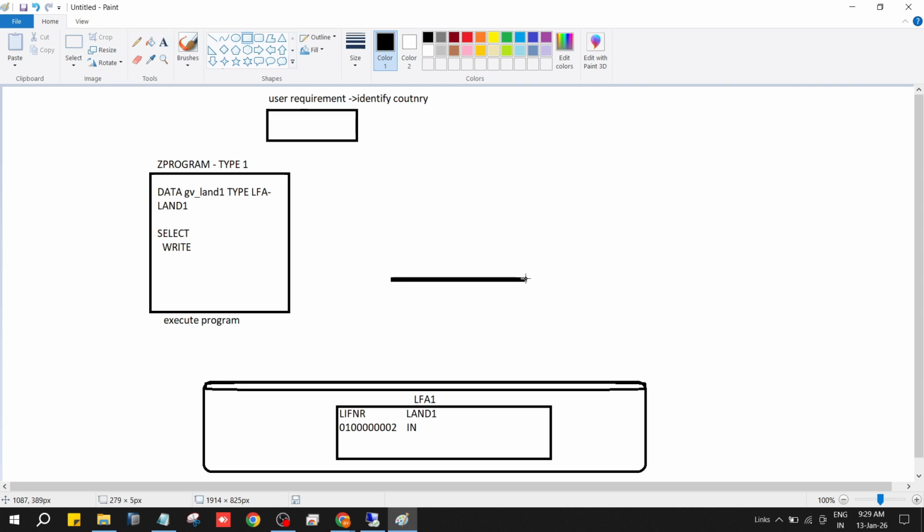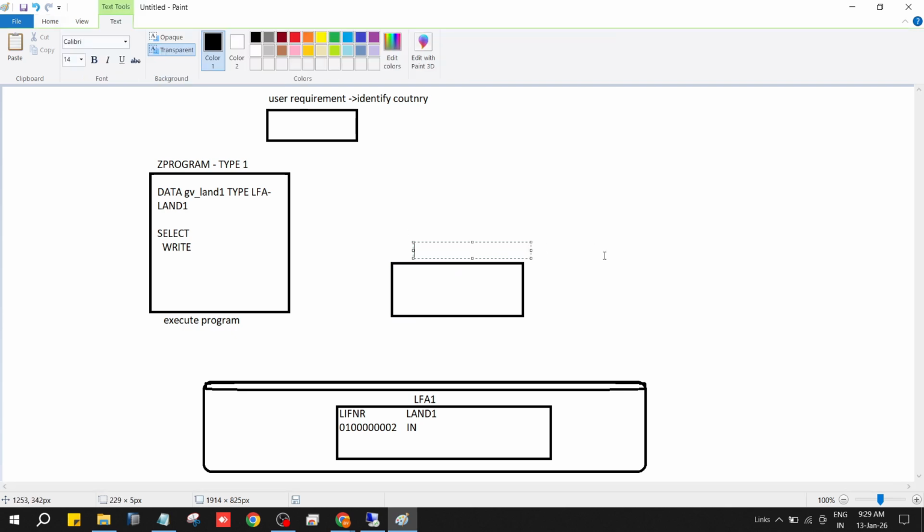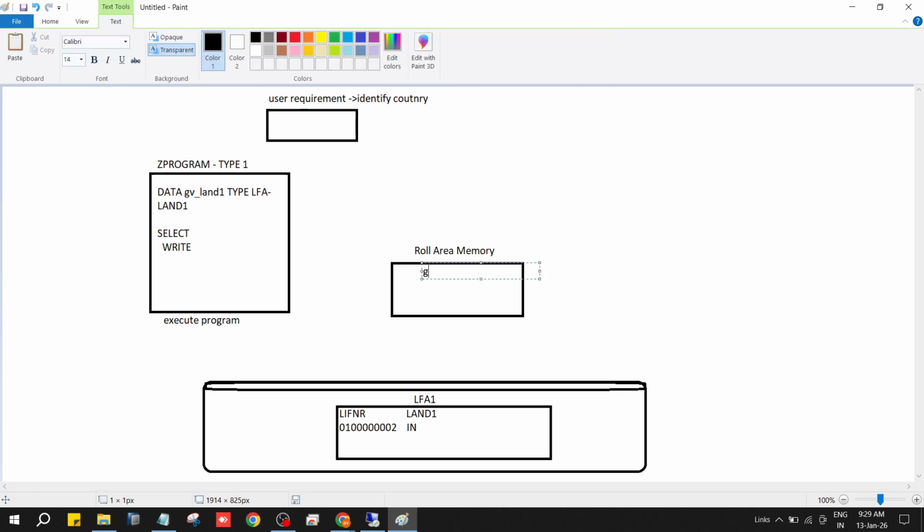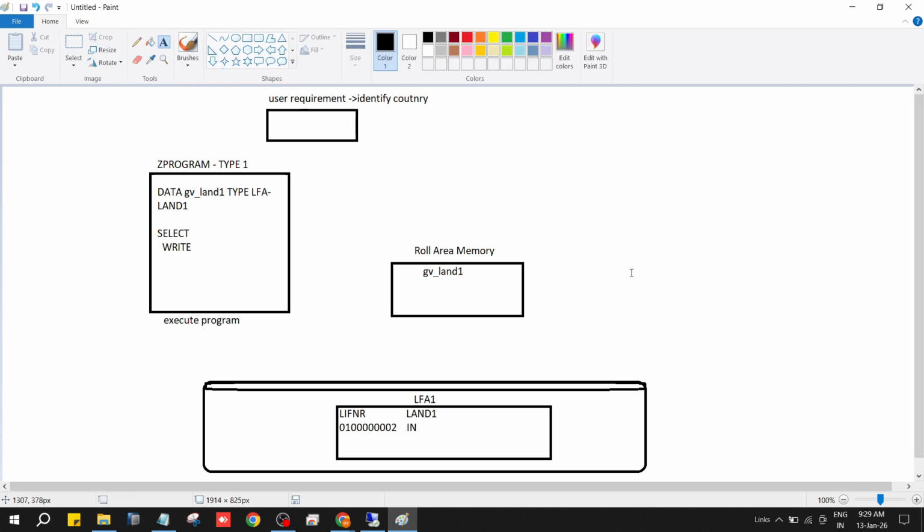There is one memory. This memory is in fact role area memory. In the memory, one variable gets created as GV_LAND1. What is the name of the variable? GV underscore LAND1. Yes. Okay, but type means by making use of which data type.